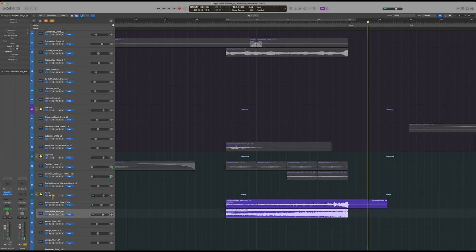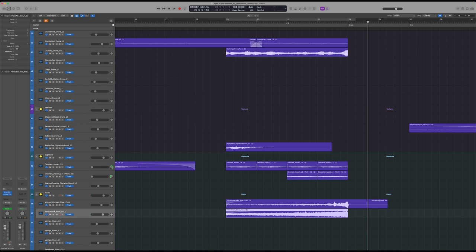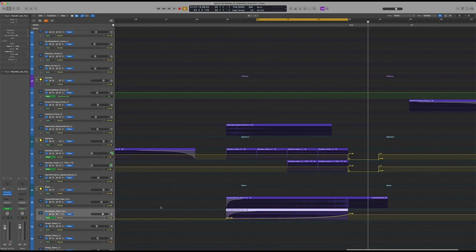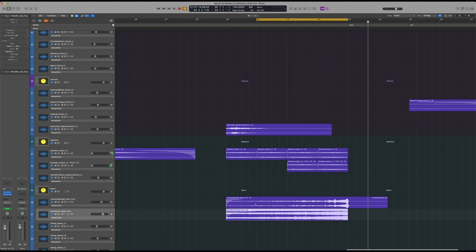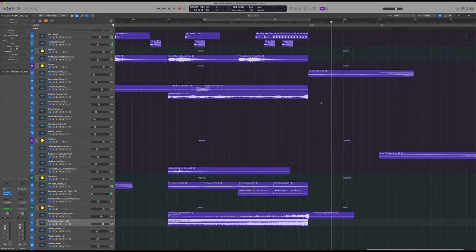Let's see on this one here. I think I probably just cut out a little bit of the low end on that one. And then just used a stereo imager to widen it slightly to separate it from this one here, because I didn't want to pan them left and right. I wanted them where they were at, and just used that stereo imager on that one to separate it from the other one a little bit.